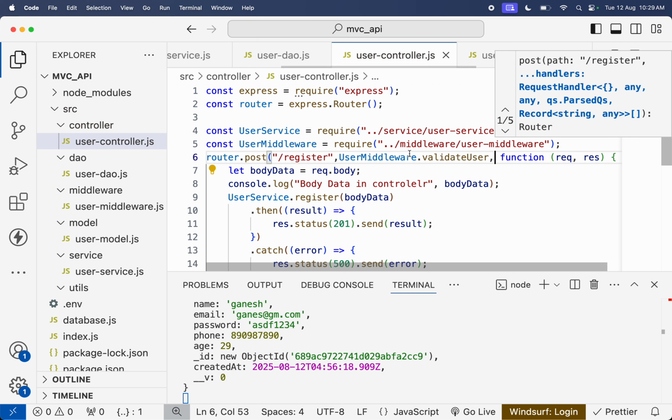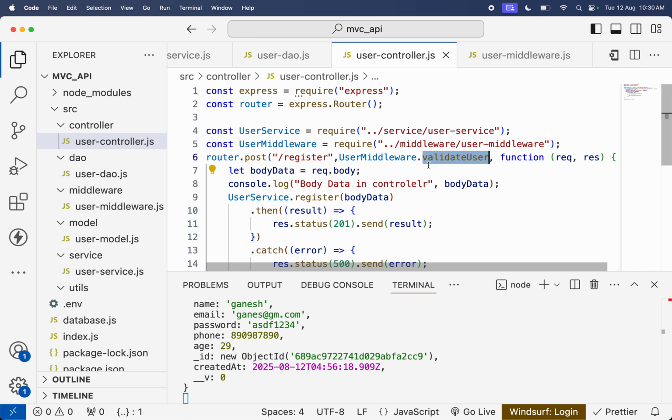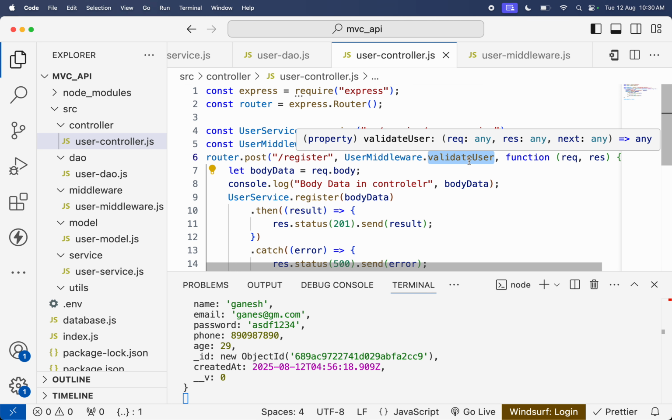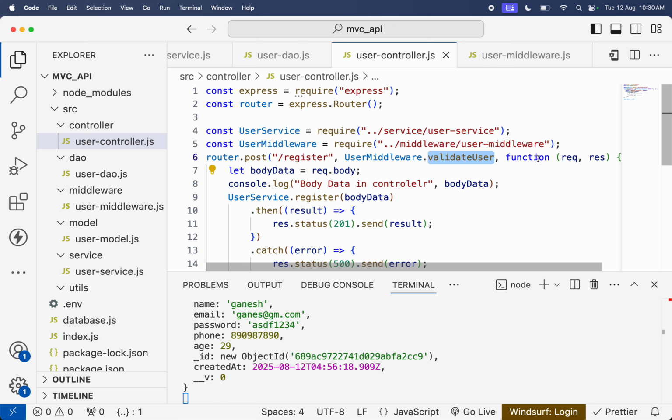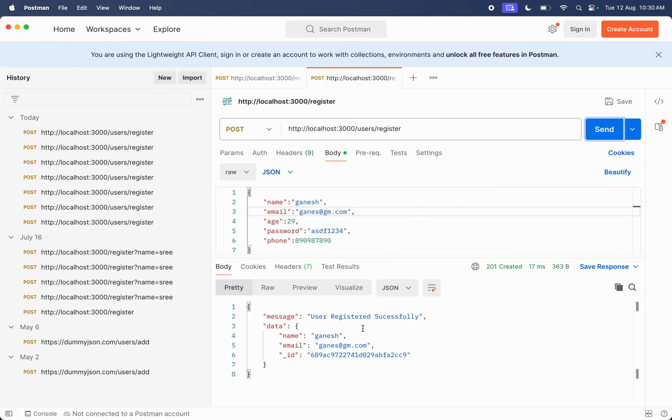No need to call this. If you call this, it will be trouble. Just give the entry of that function. If you call it, then here itself it will get called, and then it won't pass on further. That's it. Now let's start the server and try to send some data.